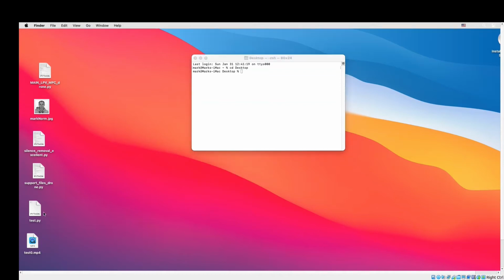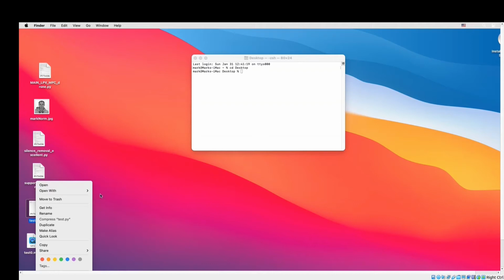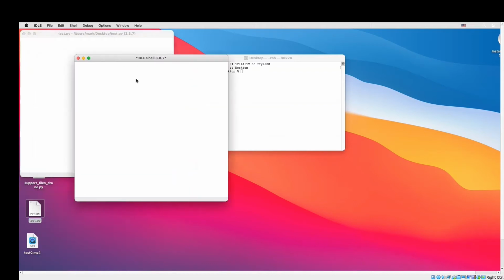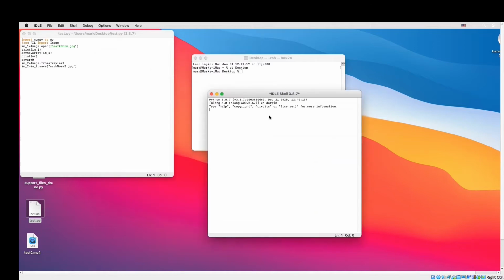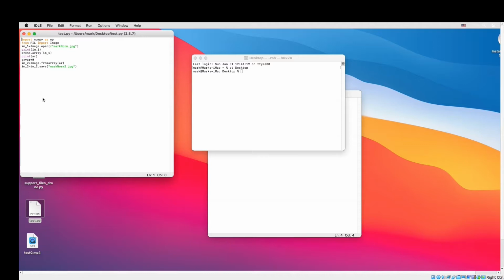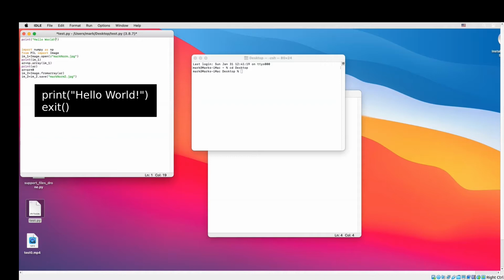So I have a Python file here, test.py, and I'm gonna open it with the IDLE. I'm going to ignore the shell and I'm going to go where the program is written. Now, I don't care about the NumPy nor Pillow right now. I just want to know if my Python is working properly. For that, I'm just going to write here print hello world and then exit. That will end the program at that point.